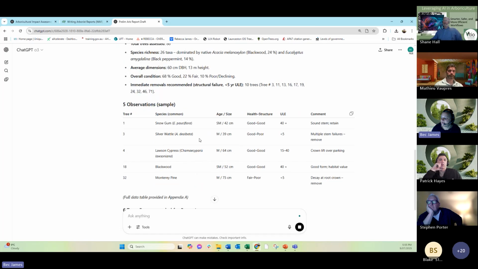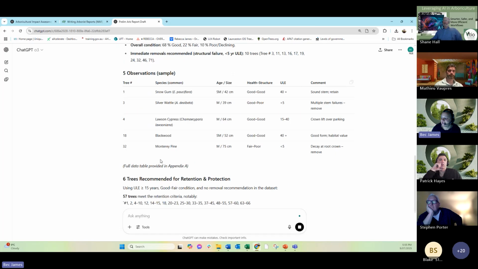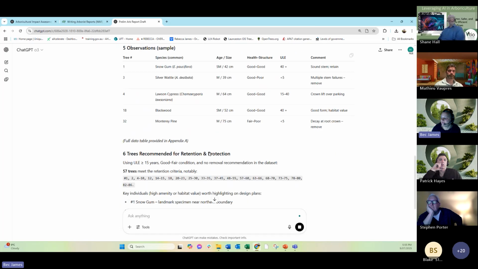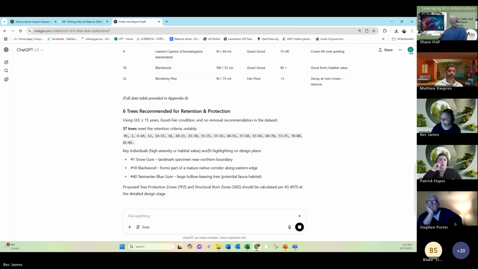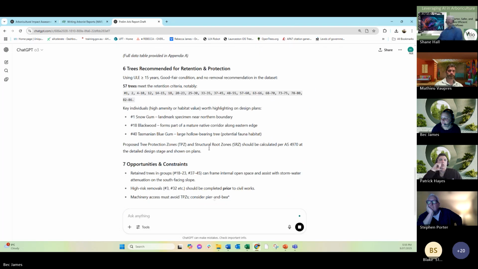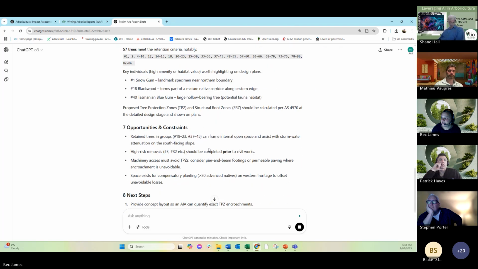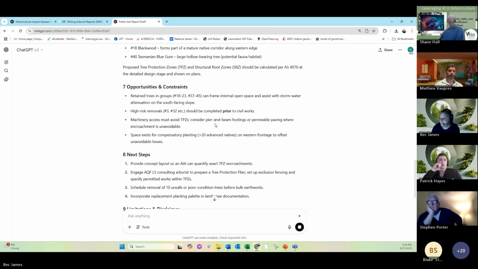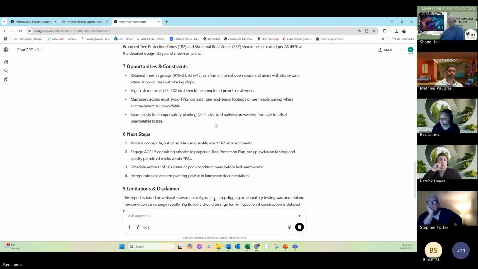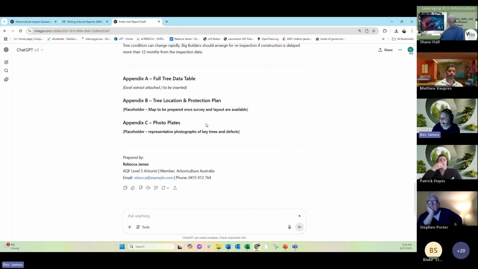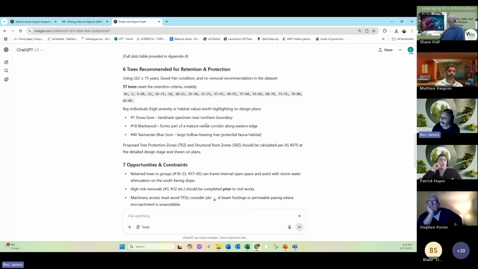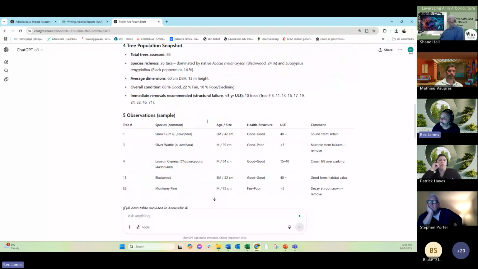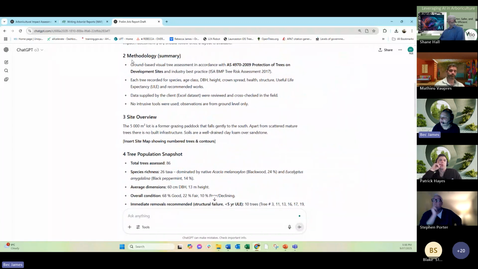Again, it's banging in some observations. It's telling us where we can find that. So it's analysed all of that data for us. And it's given us all of our little placeholders. Okay. And this is your basic stuff.